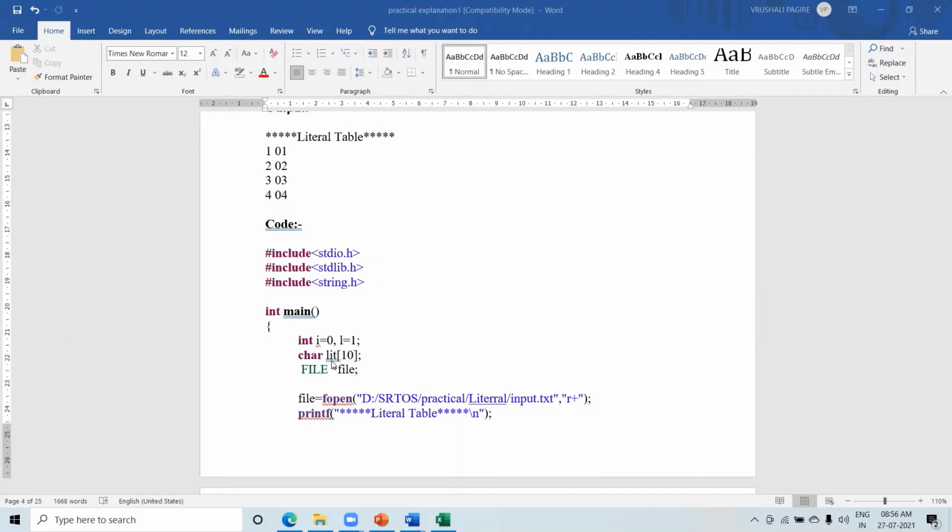Okay, next I have initialized one array, and the name of that array is LIT. You can give any name. It is related to the literal, so I have given it LIT. The size of that array is 10.